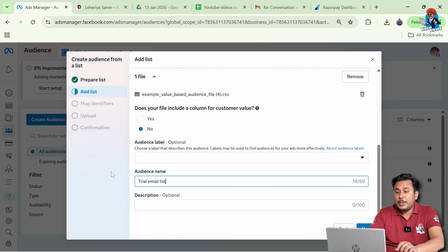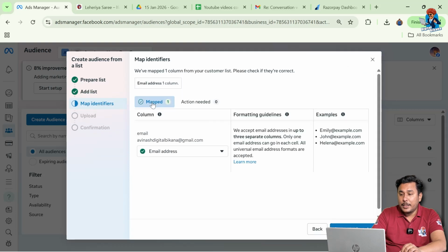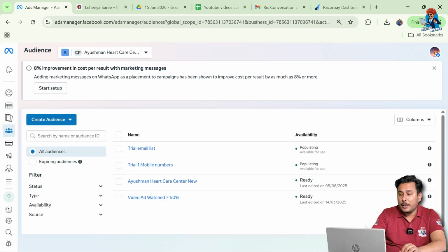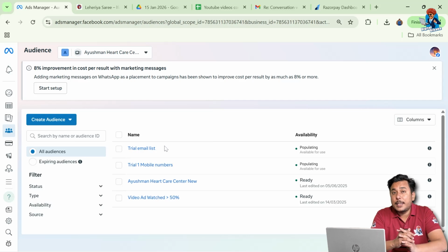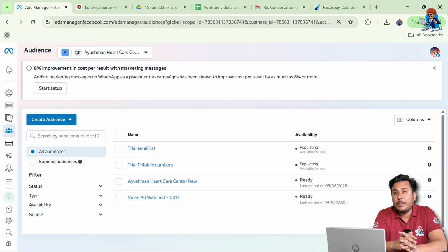So we know which one is our custom audience of the email list. I have entered a name and will click on next, and it is showing me that one column has been mapped, that is the email address. Import and create. Okay, the one row has been uploaded, and now you can see that the trial email list custom audience has been created. It is right now populating, and it will get ready in the next 24 to 48 hours.